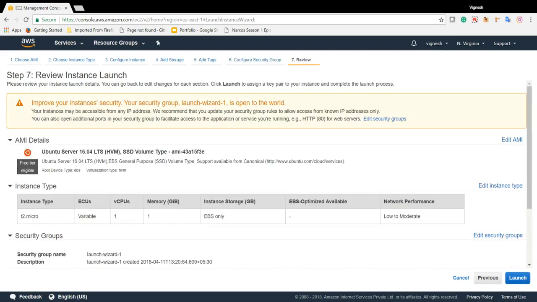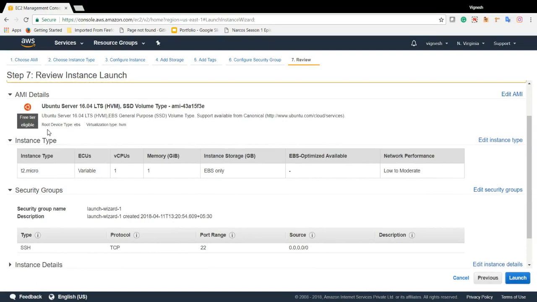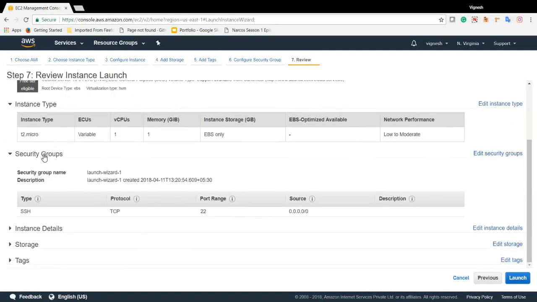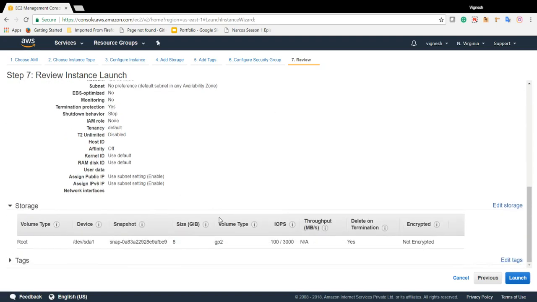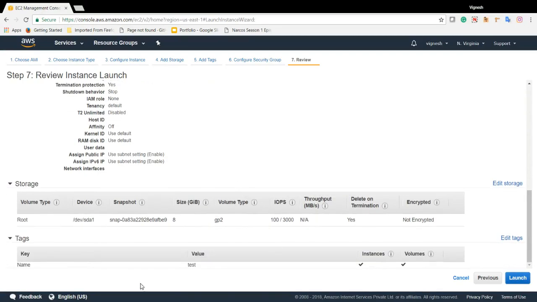The seventh step is we are going to review what we selected in the previous six steps. First we selected the Ubuntu server, second the instance type, third the security group, and fourth the instance details: how many instances we are going to launch, termination protection is off, and the network is this one. And storage, how much volume you are going to add. We have the root volume, and the tag name as test. So we are okay with the configurations we set in these steps.